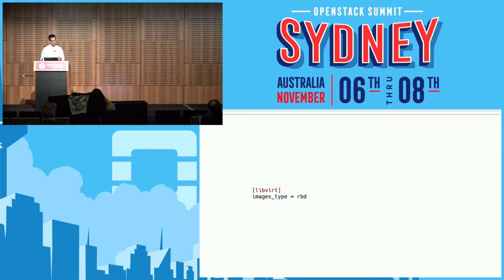That's a little silly if you already have RBD in your Glance backend, because if you just flip images type to RBD, then Nova ephemeral storage will also use this kind of cloning in the backend to spin up VMs from Glance images much faster and also save storage space in the process, which is generally a good thing.